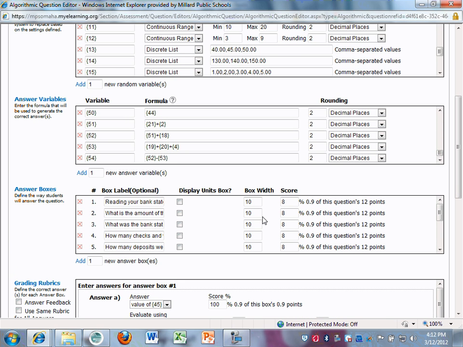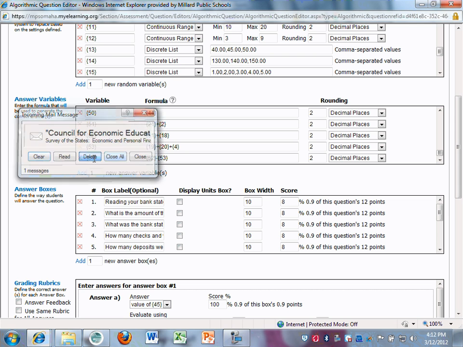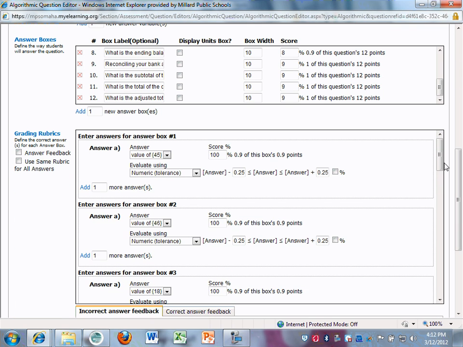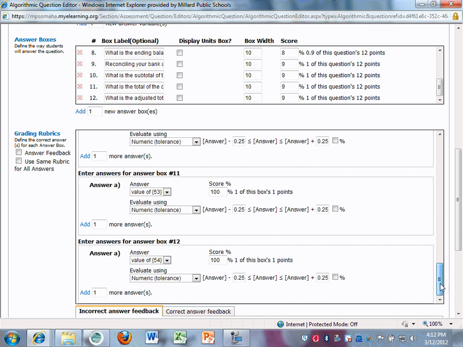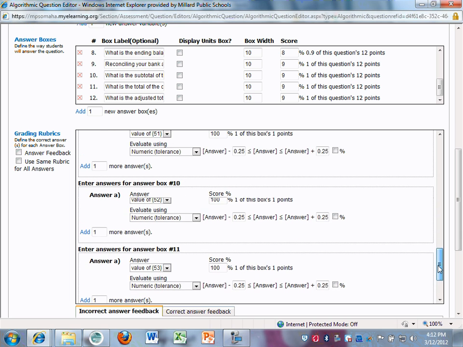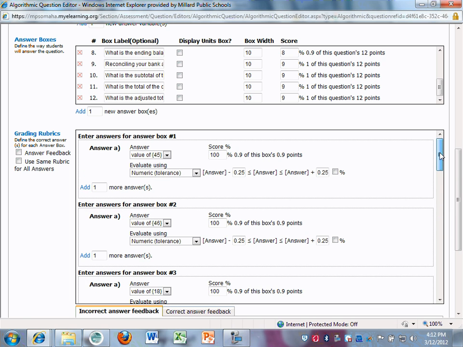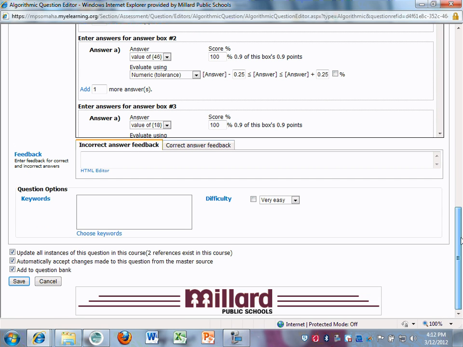Then she just put in all these labels in here. So reading your bank statement, what is the amount, what is the bank statement, and then she had to figure out what was the percentage of the 12 points that we have here, right? And then she came down here, and she had 12 different answers, based on the different values that she was looking at in here. So it looks pretty sophisticated, and it obviously would take some time to develop that.